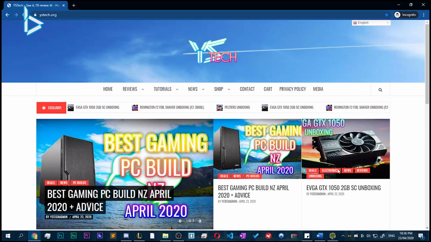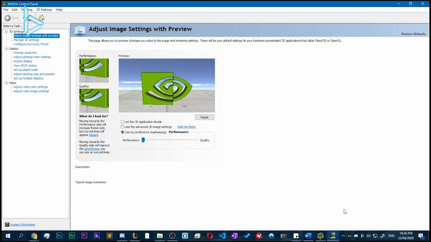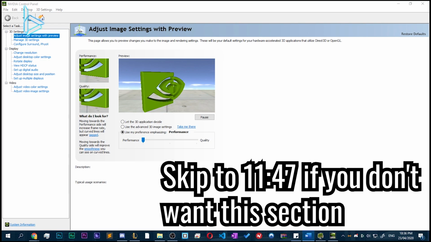Now I actually have an AMD graphics card as well, but not on this computer, so I'm not really sure how to do it on an AMD card or Intel integrated graphics. But you guys should be able to follow along with us. So I have a GTX 1050. This is a temporary build for now.